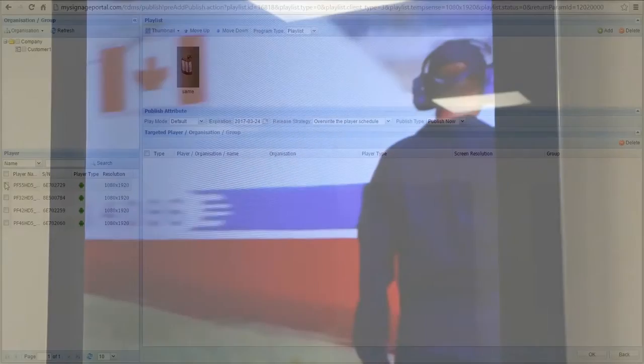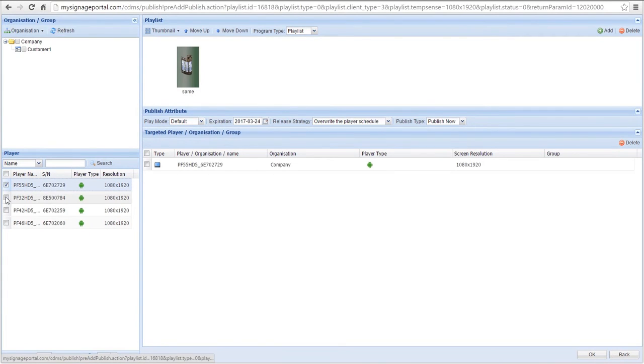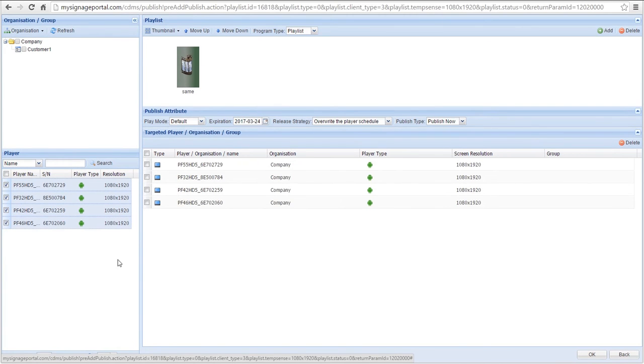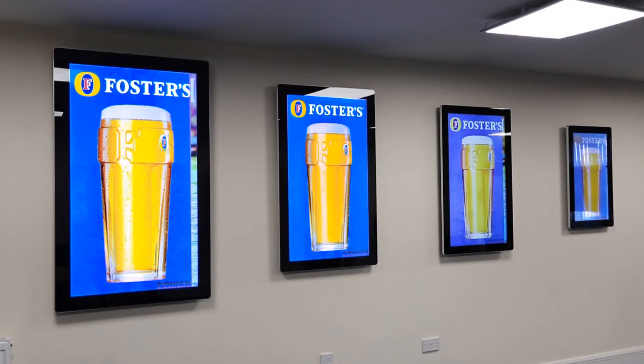If you want all of your screens to play the same content at the same time, all you have to do is publish the same playlist to all of your screens. Once the screen downloads all the media files, they will automatically synchronise their content.